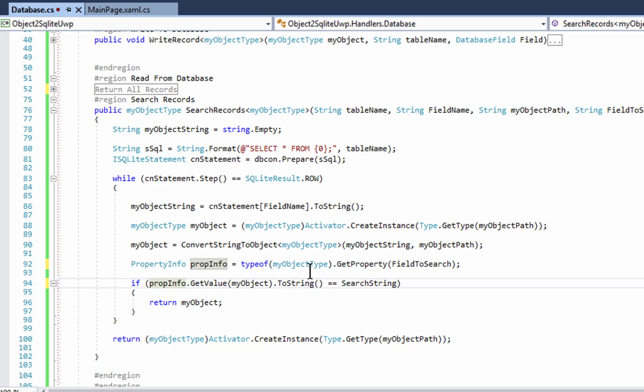So we take the object type that we have and we get the property of whatever field you're searching. So if you're searching for the make of a car, here you have your car and you need the field. If you're searching for the make of the car, it's going to find the make. If you're searching the model of the car, it's going to find the model.